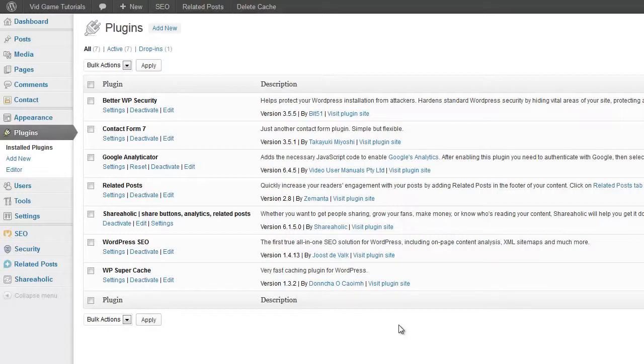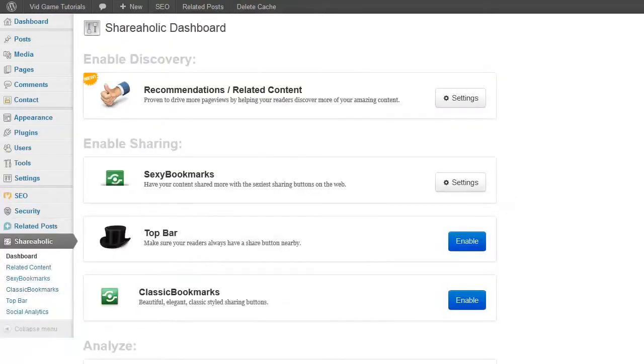And that's exactly what we're going to do to enhance our site. I installed a plugin called Shareaholic, as you can see here, and I will have a link to this on the right side of this video. And we get a setting down here called Shareaholic. We're going to click on that. Basically what I use this plugin for is the sexy bookmarks, as you can see here. Okay? So I'm going to click on Settings.